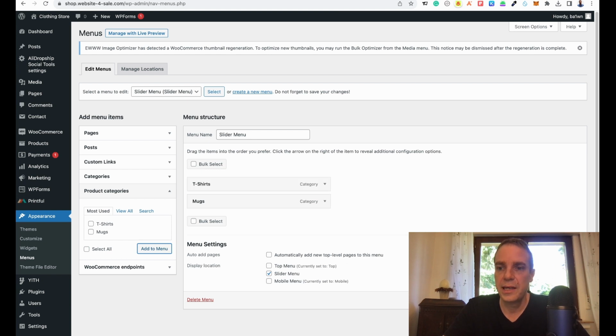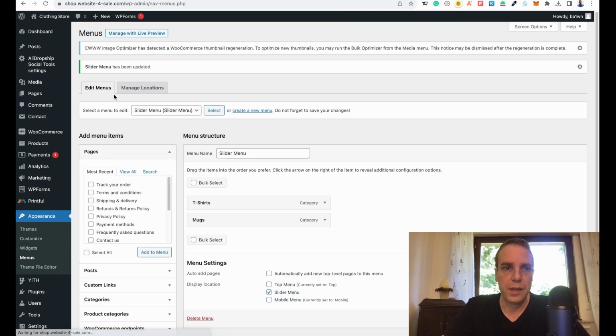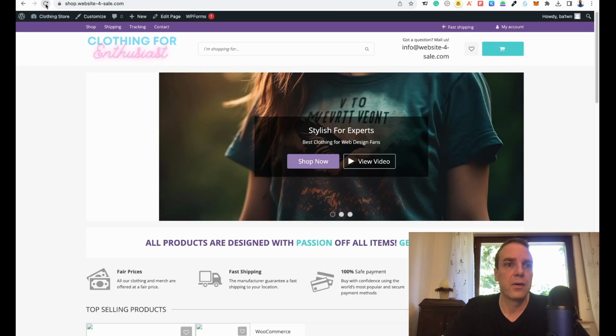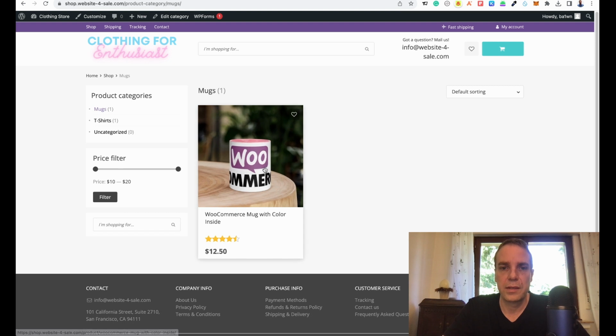Now they are in here, and then we click save menu. Now you can see we get the message menu saved, perfect, and then we click on reload. Now we see our product categories. Here you can see the t-shirt category and the mug category, and yeah, there's our mug, perfect.